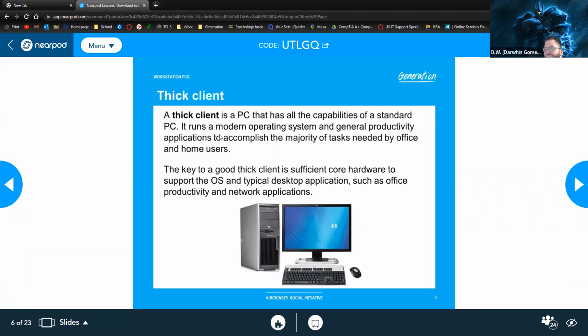So a thick client is a PC that has all the capabilities of a standard PC. It runs a modern operating system and general productivity applications to accomplish the majority of tasks needed by home office and home users. The key to a good thick client is sufficient core hardware to support the OS and typical desktop applications, such as office productivity and network applications.